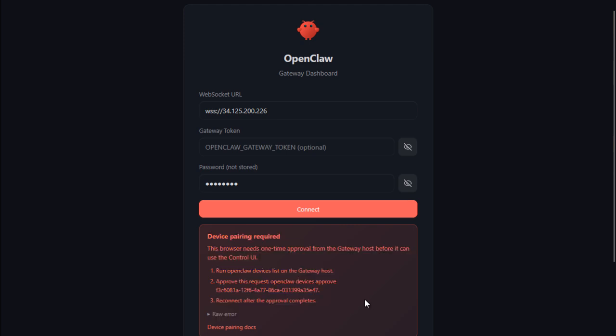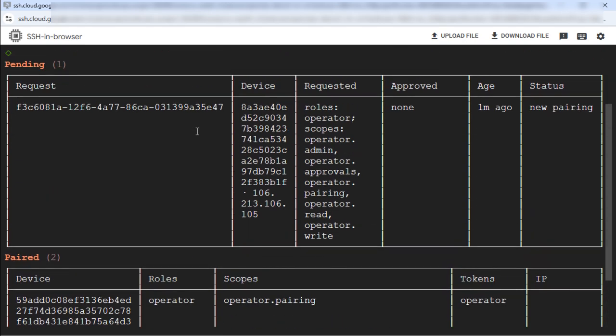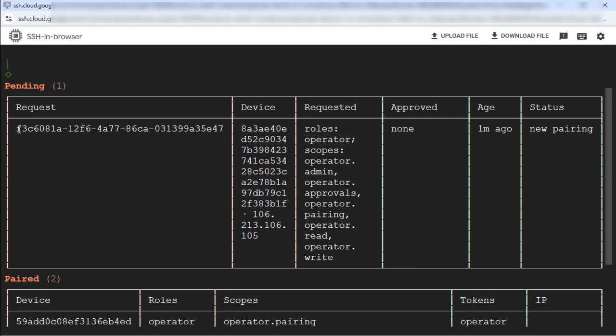For that, go back to the SSH terminal and run openclaw devices list. Now we have this request pending for approval. So either you can simply copy the request ID from here, or you can get it from your pairing request.